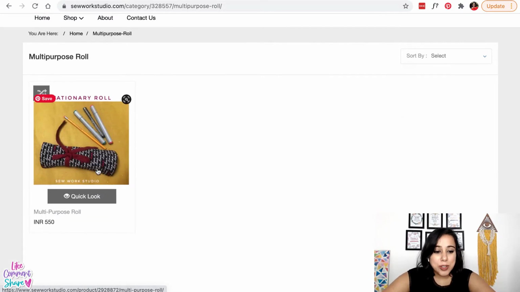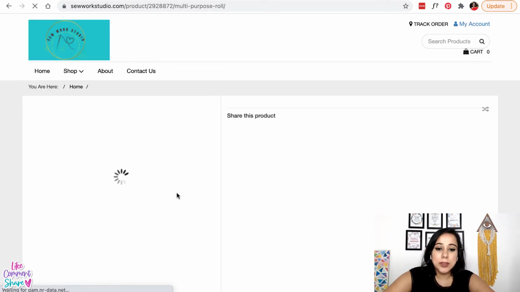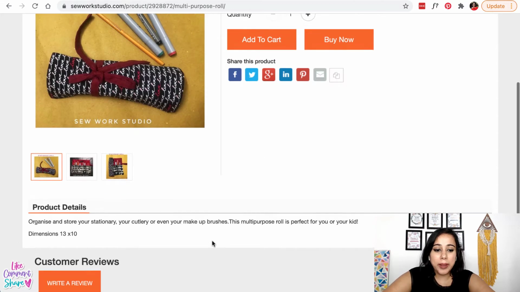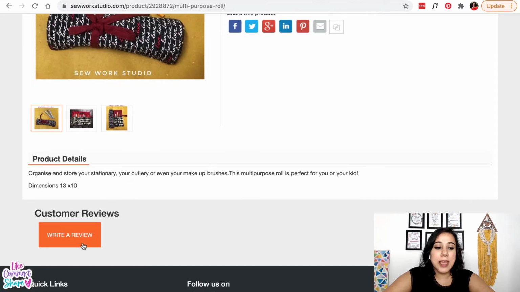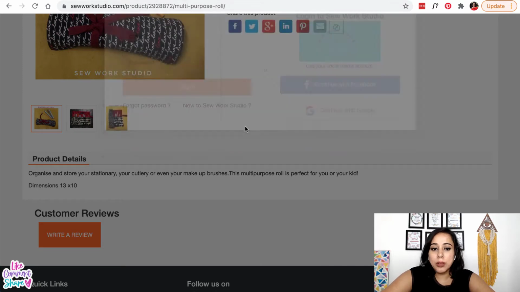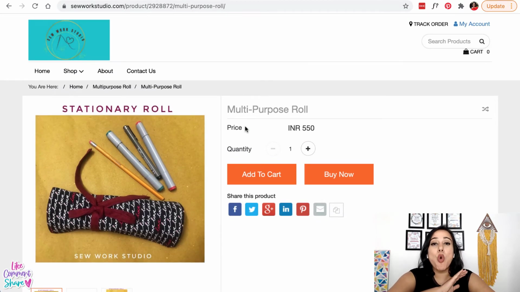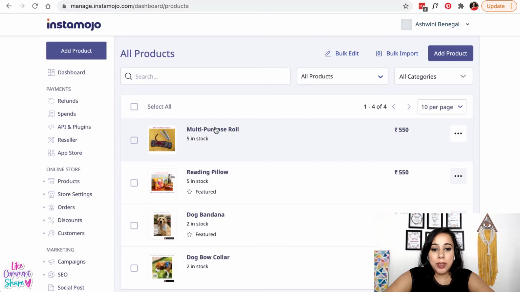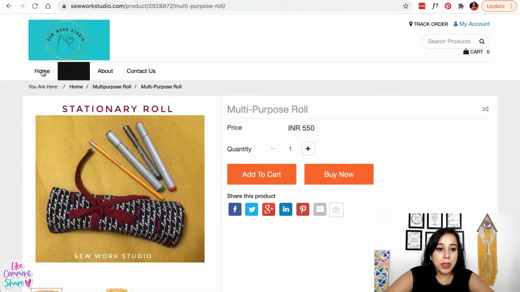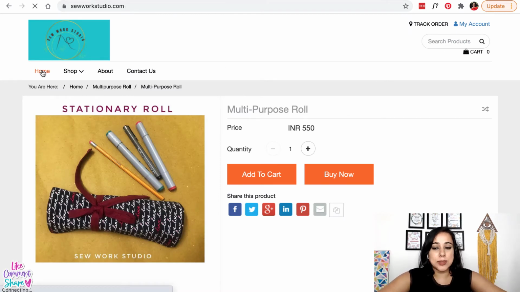And voila, it's there. So this is how the product will look to your customers. When they click on it, they'll be able to add it to cart, buy it now and view the details. And they will also have an option of writing a review right here. So super simple. It has all the functionality that you need in a website. So I'm going to go back to the store. And these are all the products that we have now. And let's go back to our homepage and see how this is looking.